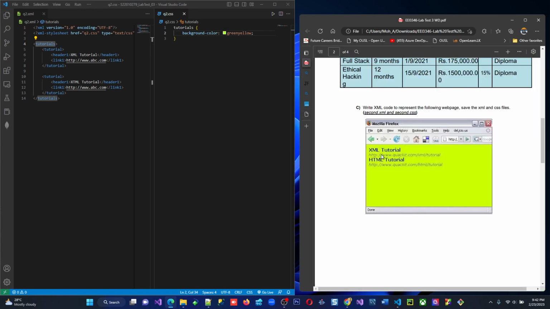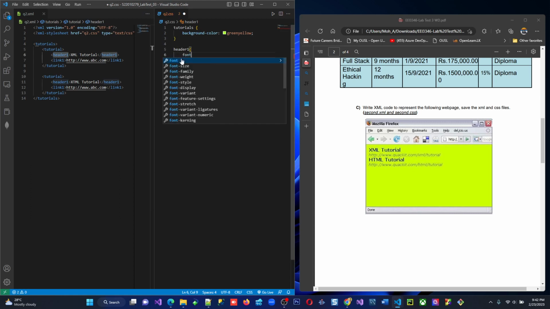And then the XML tutorial font will be bigger. So I'm going to say header one, the same thing. Header one, font size is equal to 30 pixel, and let's say if you feel that there is a bold, what do you want to use?